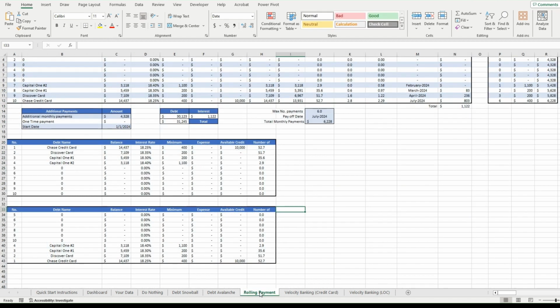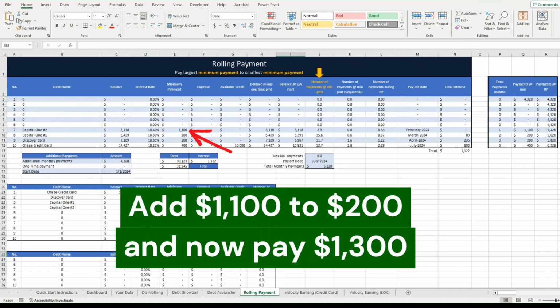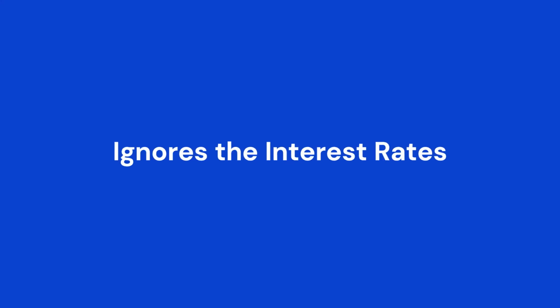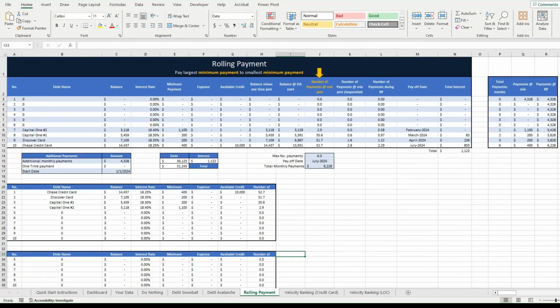Here, the concept is very simple. The idea with rolling payments is to pay off the minimums amount until one of the debts is paid off. Then you take that minimum payment and add it to the next shortest payment time frame. And you keep rolling the payments from the paid off debts into the next one. All the debts are sequenced by timing, specifically shortest to longest time frame based on the minimum payment amount. This strategy is very similar to debt snowball and debt avalanche, except it ignores the interest rates. It sequences purely based on timing to a zero balance.